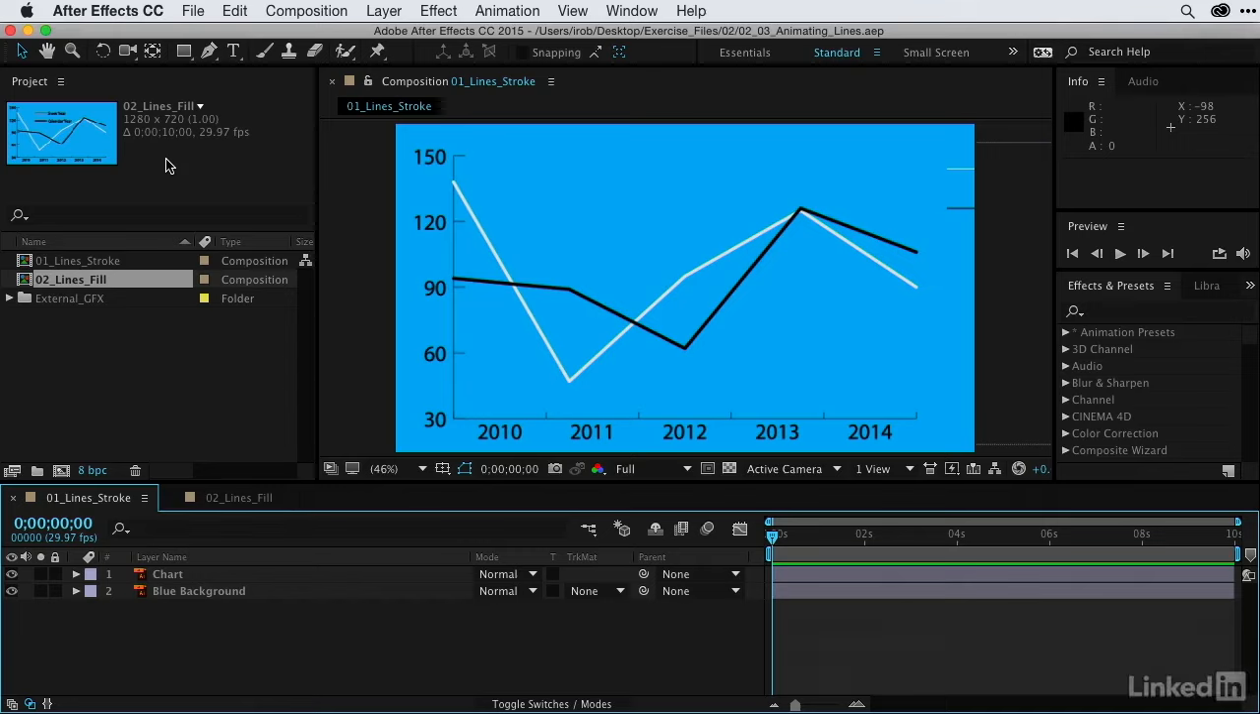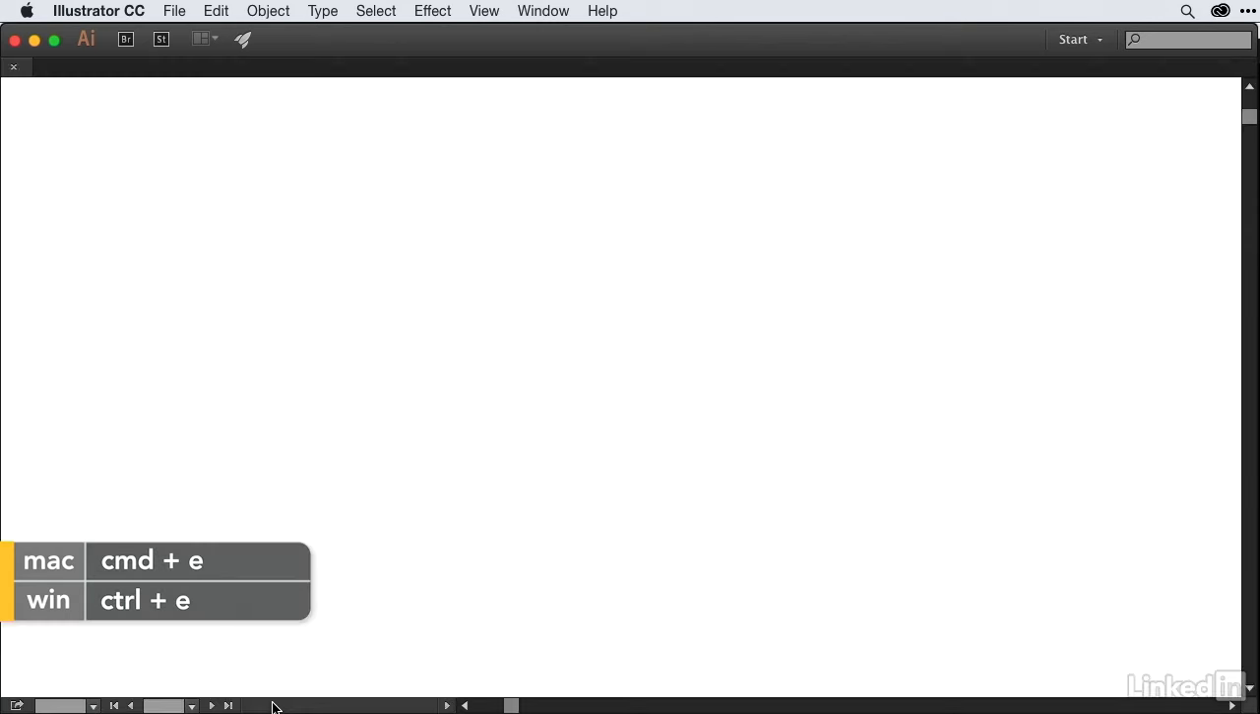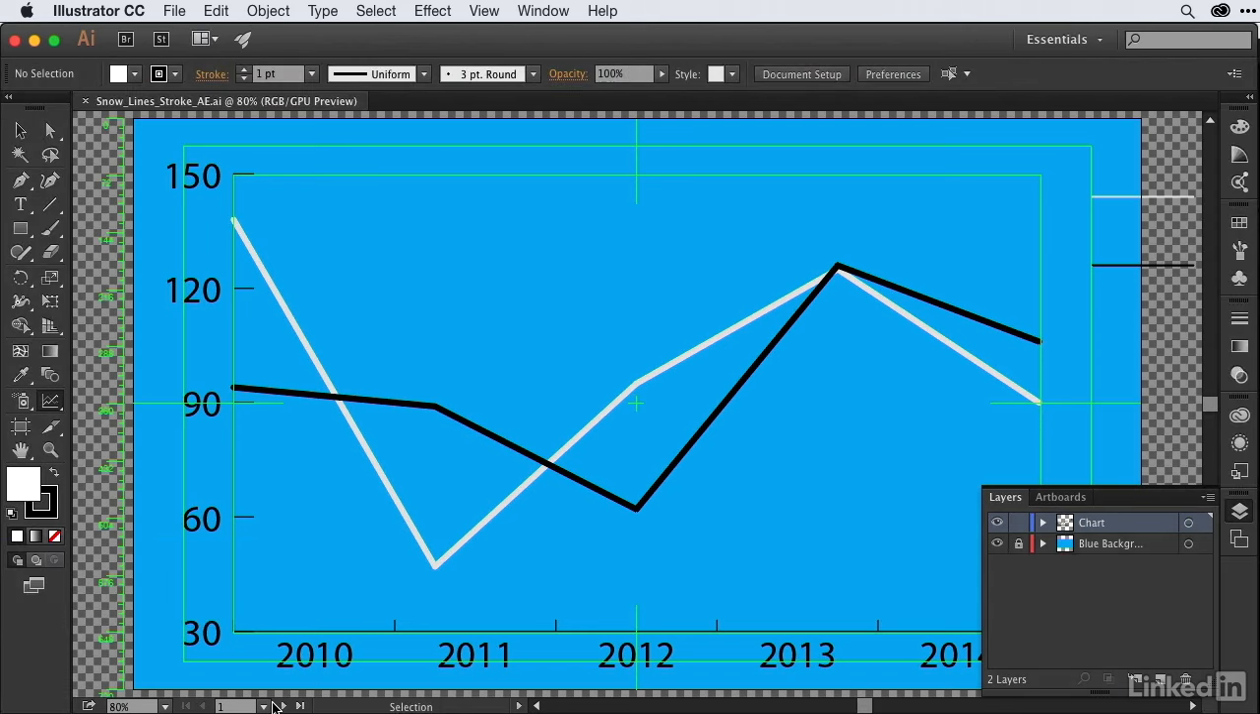Now in this video, we're going to focus specifically on how to animate these lines in this graph. But before we do that, it's really important to focus on how this graph was constructed. So to do that, I want to make sure to double click the 0, 1 line stroke composition, then select layer 1 and press Command E on the Mac or Control E on Windows to edit the original file.